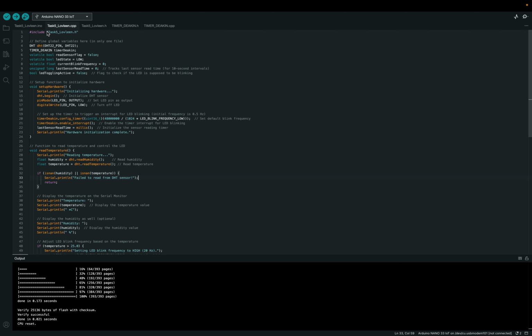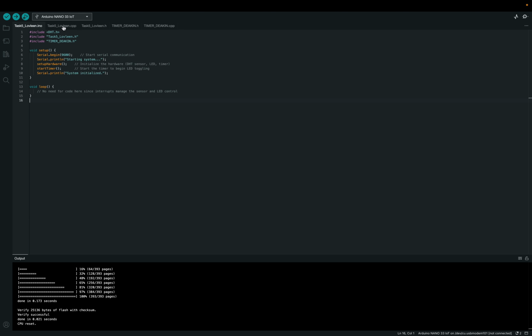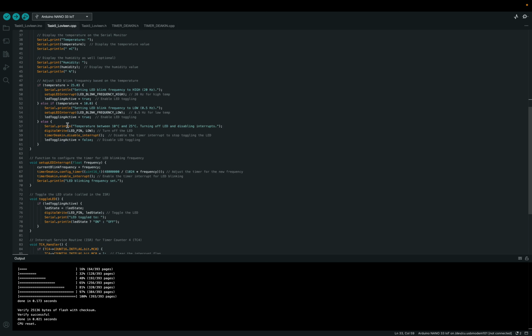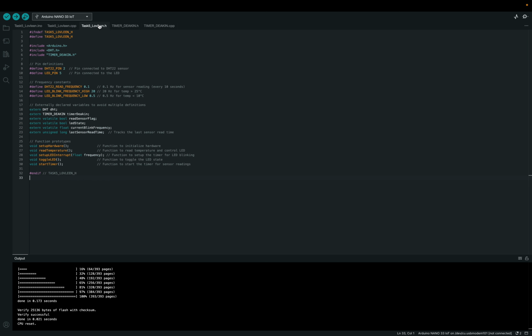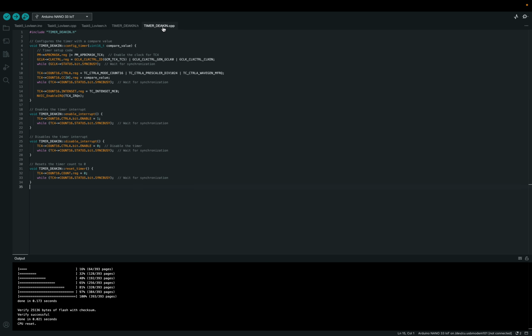So these are all of the files that I have made. We have the INO file, which is the sketch file. Then we have the CPP, which is the main file. Then there is the header file. Then there's the timer.deacon.h and the timer.deacon.cpp file.